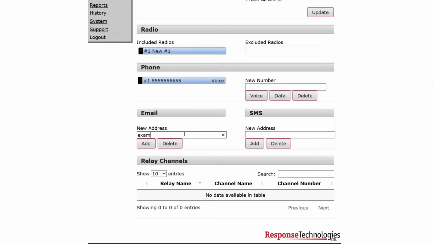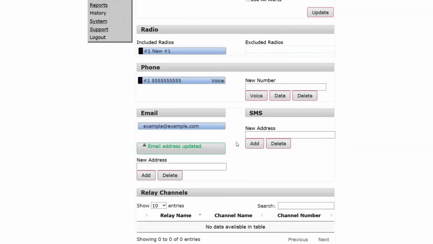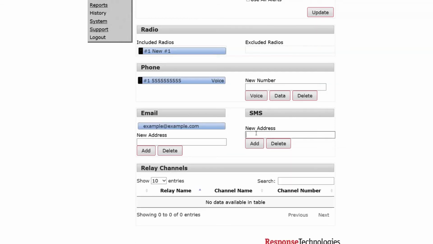Now, to add an email address to the Centurion Elite, type in the email address that you'd like to receive the notification and click Add. Text messaging in the Centurion Elite is done via email to text. In order to do this, type in the phone number of the person you wish to receive the notification, followed by the appropriate carrier domain for email to text.